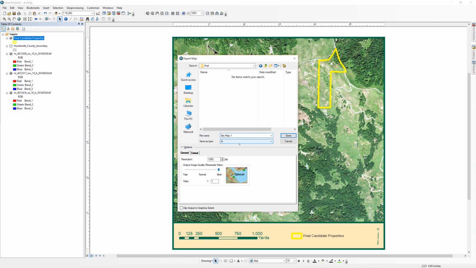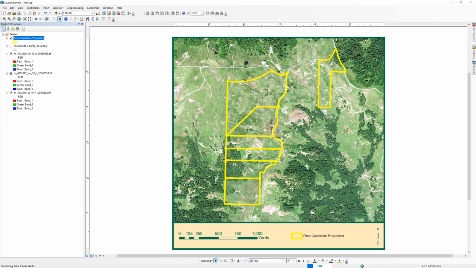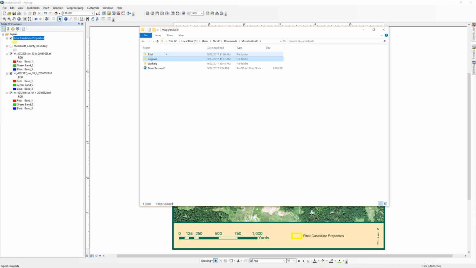I'll call the file sitemap1. Change the file type to PNG. Always use at least 300 dpi for the resolution, otherwise your map may look fuzzy and pixelated. Your professors will dock points if your map looks blurry. When you are ready, click Save. Now if you open your final folder, you should see the image file.